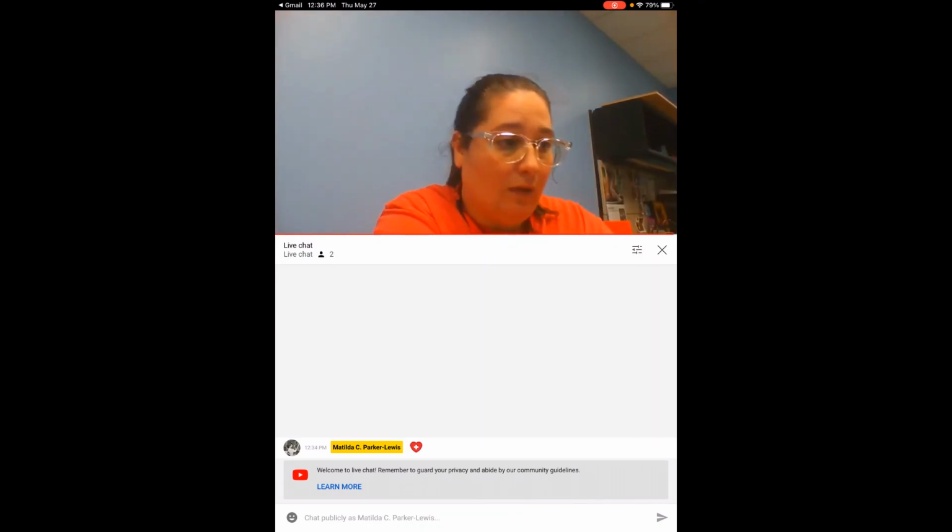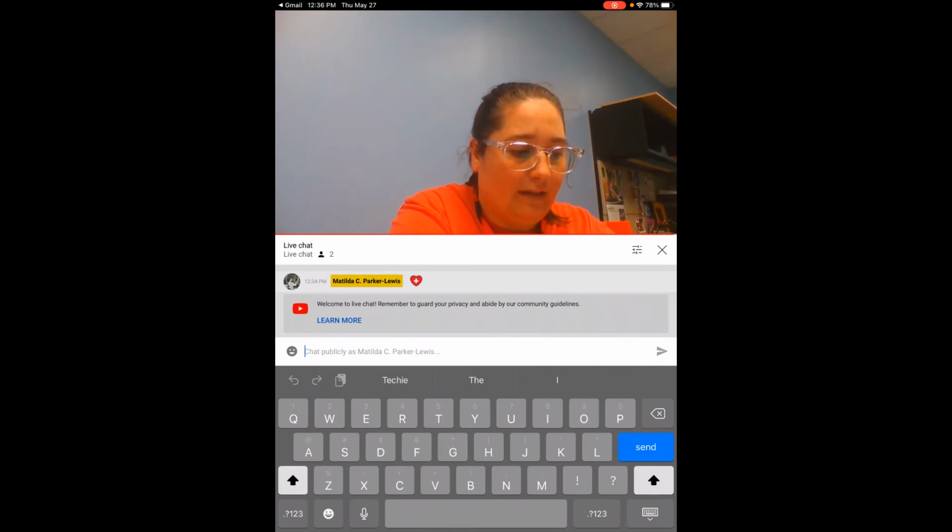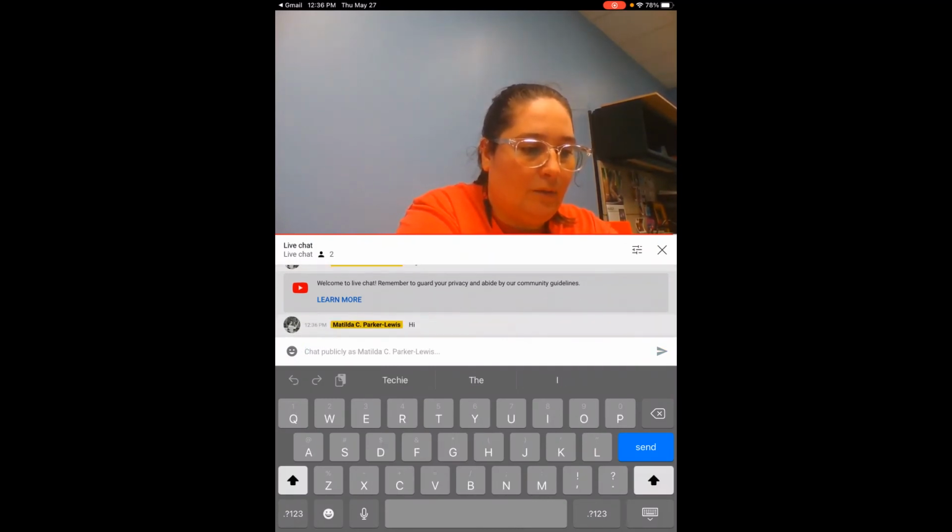If I tap the X, it just makes the chat go away. If I want to chat, I'm on my iPad, so it looks a little different. I can come down here and tap. It says to chat publicly as Matilda. It brings up the keyboard on my device. I could just type hi and then send, and that will come through. And it pops up for me on my computer, which is cool.